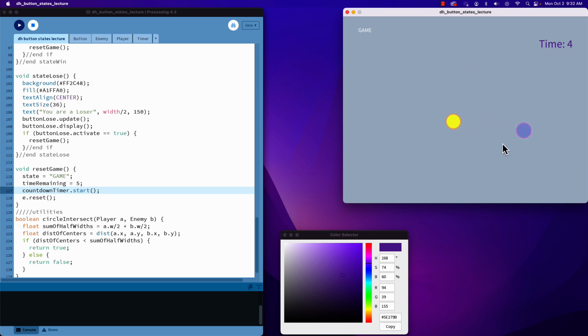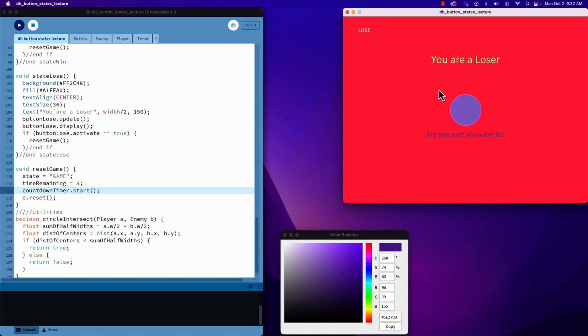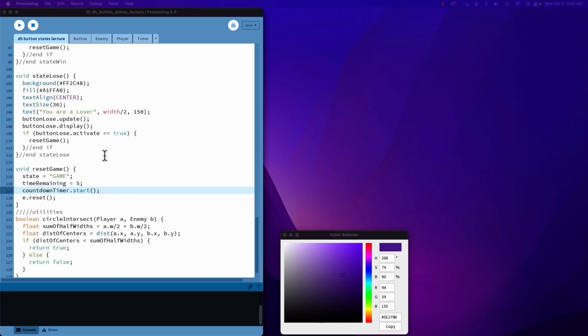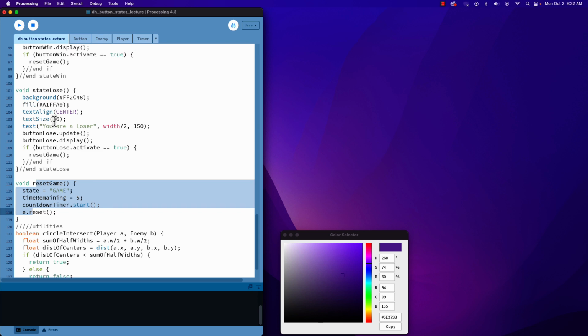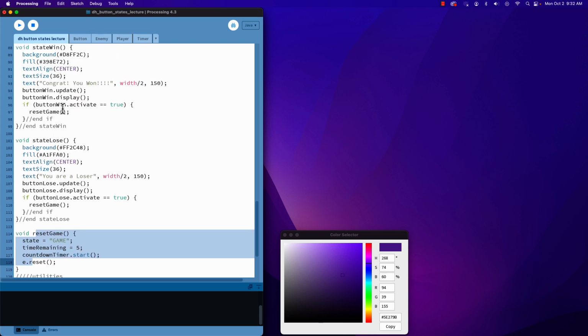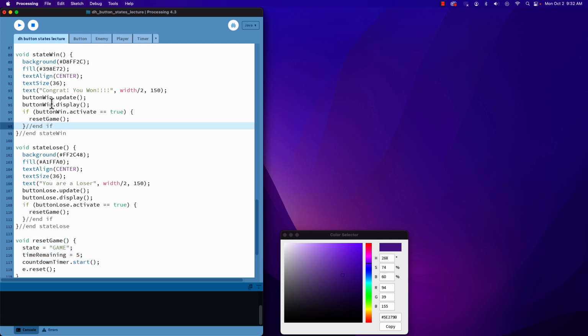Now let's see, does our timer still work? We run out of time. And I lost. So our enemy is reset. Our game resets. We have a way to lose the game. We have the way to win the game by clicking on it.